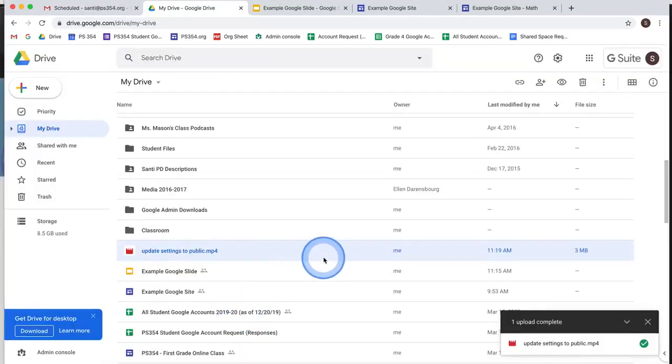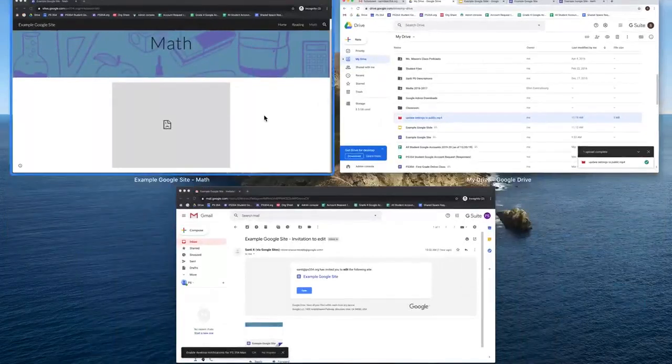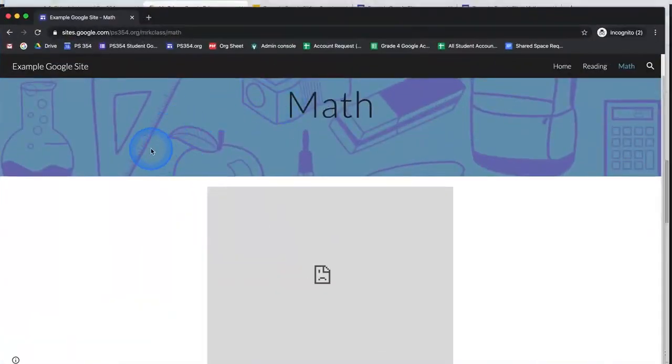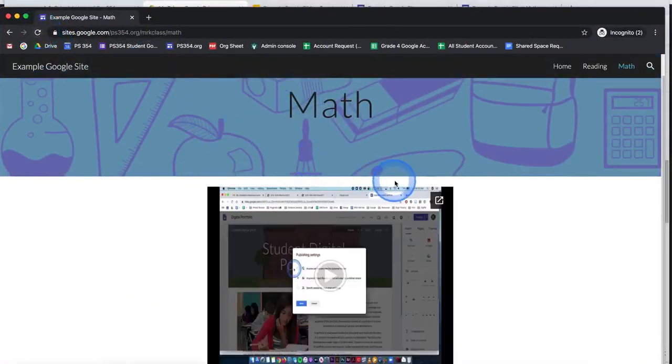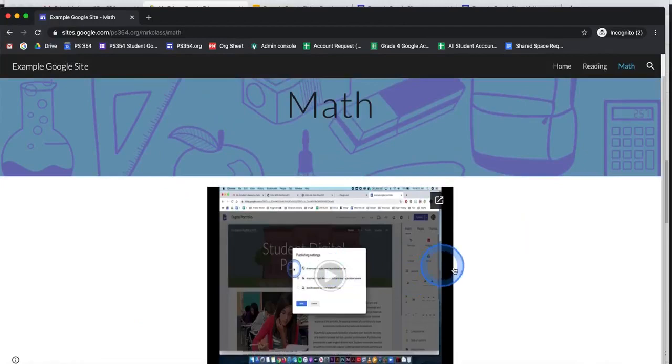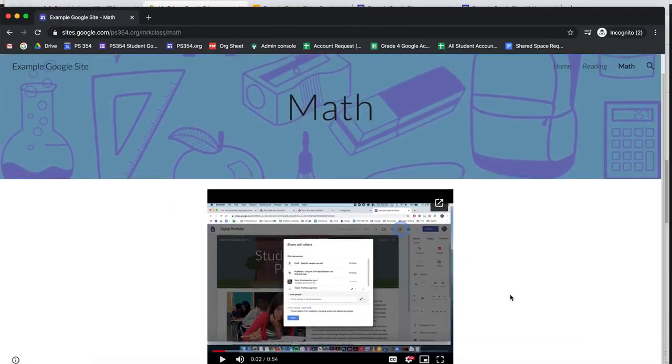Okay. So now I've updated the privacy settings. If I go to this page where I'm viewing it as a public member and I don't have access, if I refresh the page now, I see the video. Now I have access to it. And that's how you add a video to your Google site.